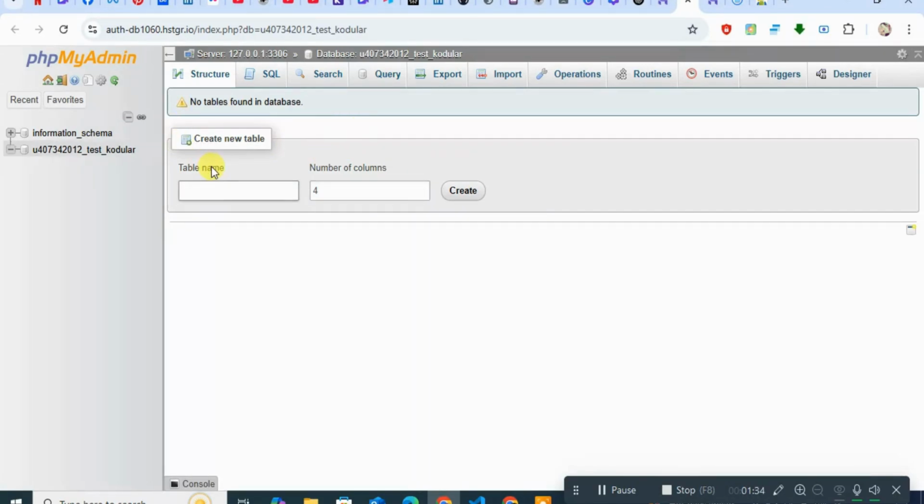Here I'm going to create a new table. You can also create a table and insert data directly from Kodular, but I am not doing this in this video. For now, I will manually create the table and show you how to fetch and display its values in your app.